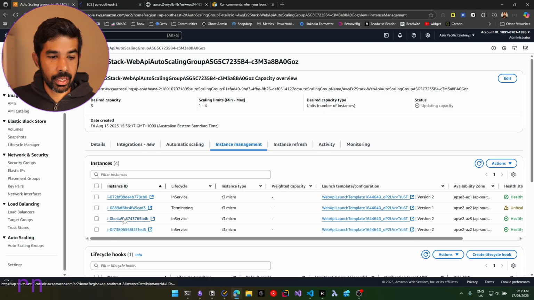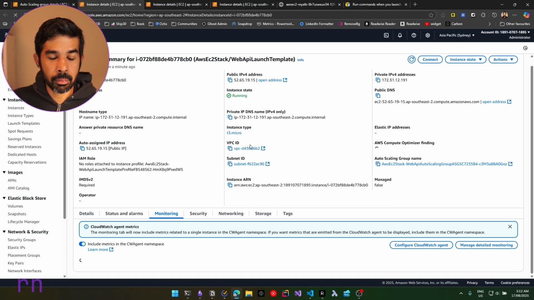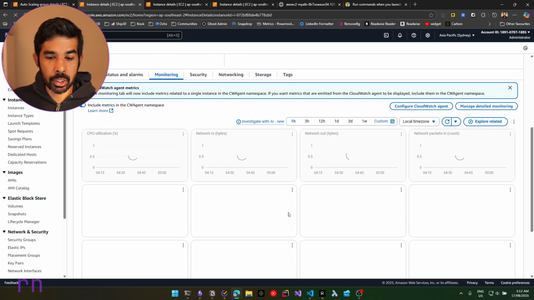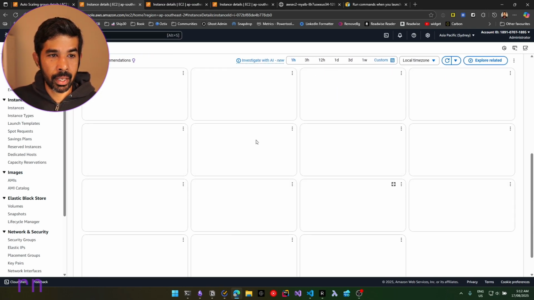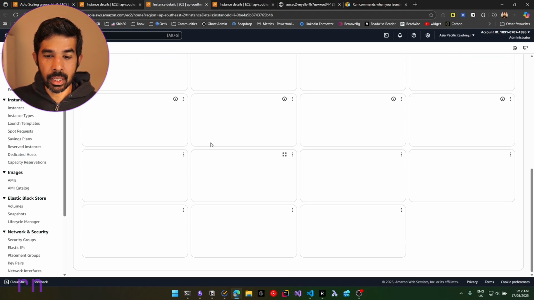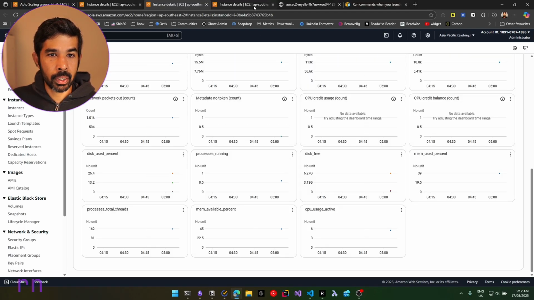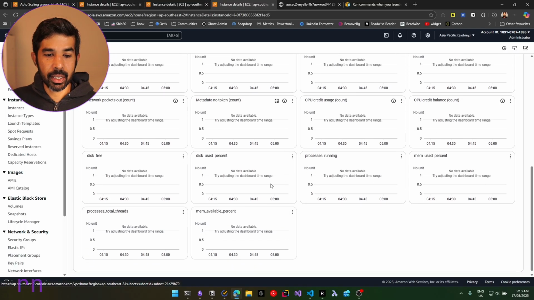So let's navigate into each of these instances and make sure they have CloudWatch agent metrics being set up. If we navigate into the monitoring for each of these, you can see this one has the disk-free process running, etc. And if we navigate to the other one and into the monitoring, you can see that one also has all those properties being set up. And here we also have the metrics on this final instance show up.